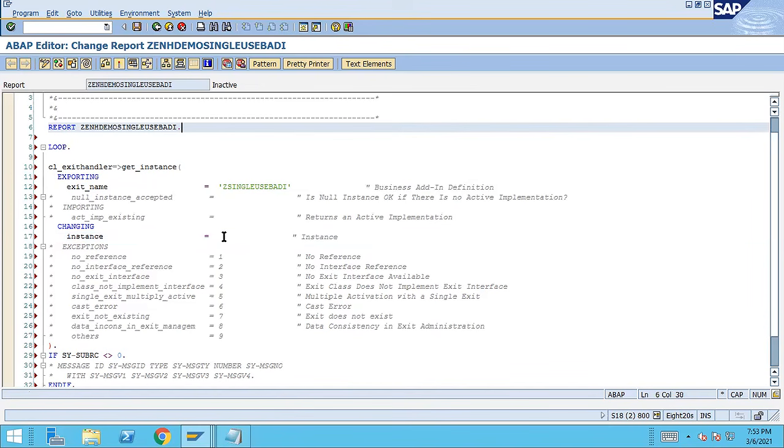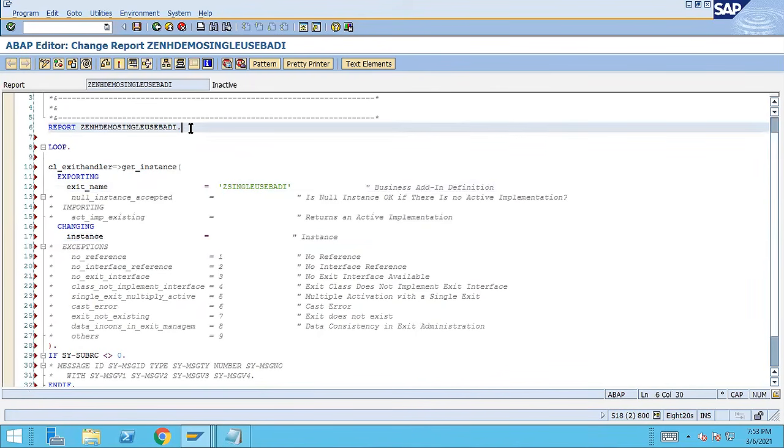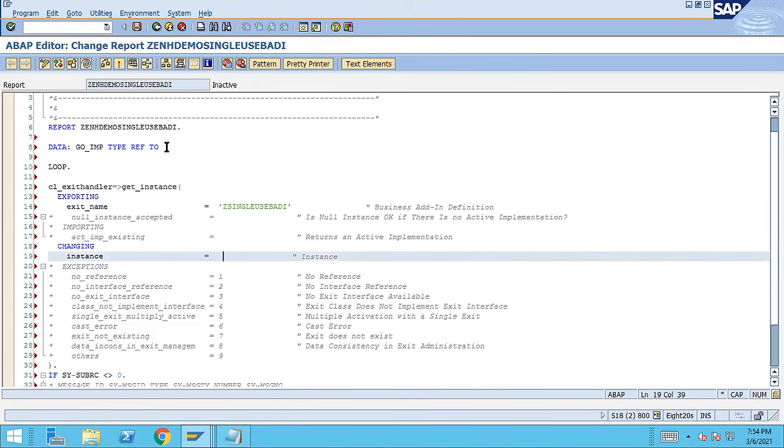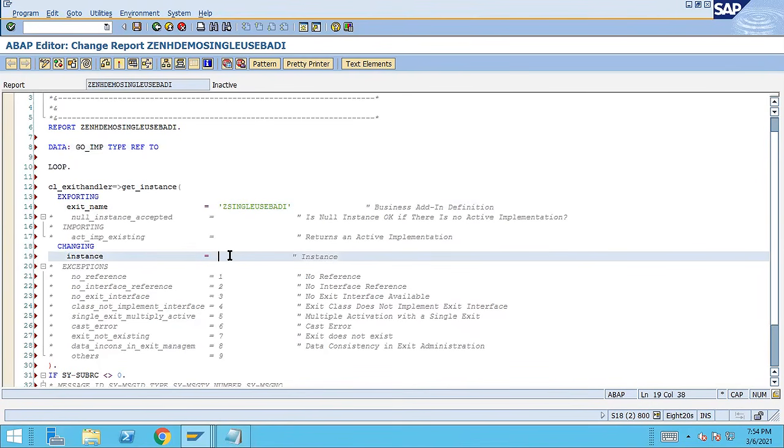In order to capture that class we need to declare one variable. Let's go and declare the variable. I'm giving the naming convention as geo, implementation type ref to, and here we will have to use what? Can you tell me, the ABAPers, what reference we have to give here in order to capture the implementation?